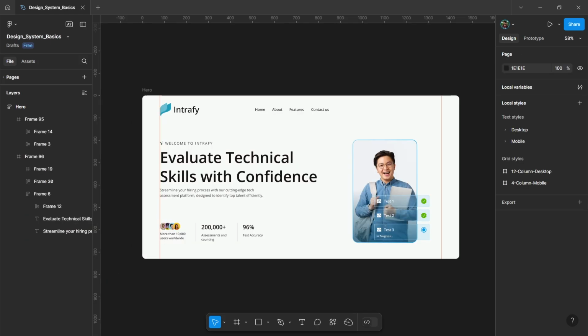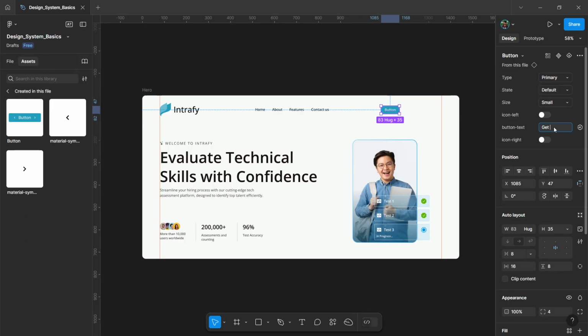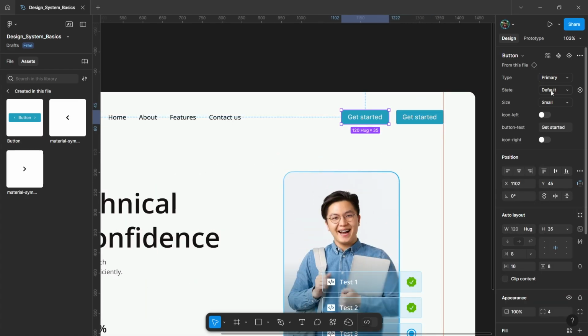Now to add these buttons in your designs, you can access them from the Assets panel. Just drag and drop in your design and change the button variant according to the use case.